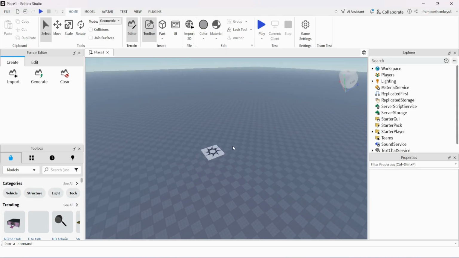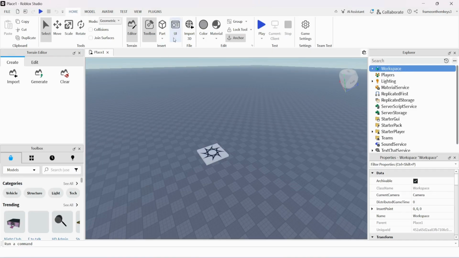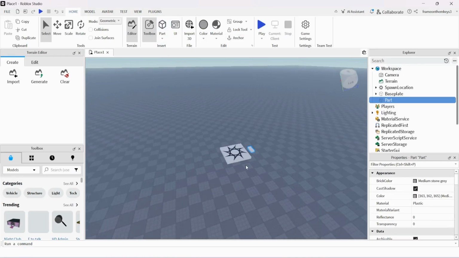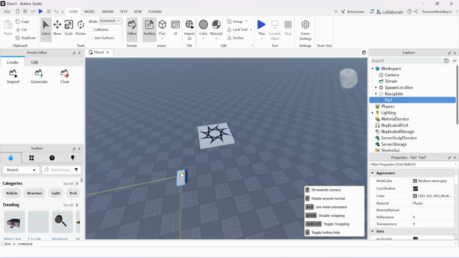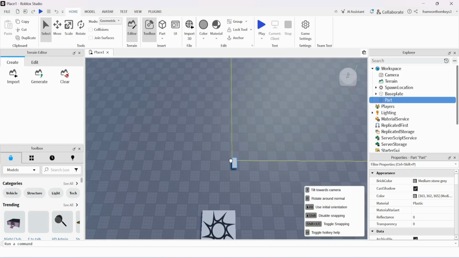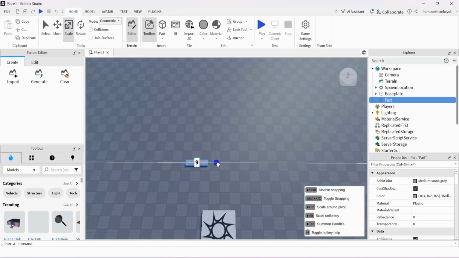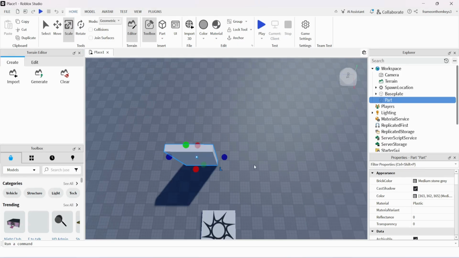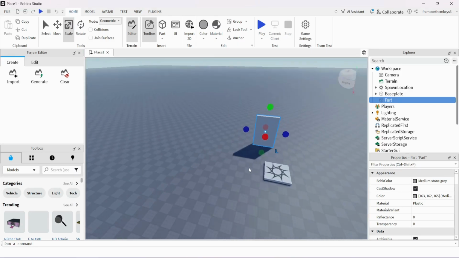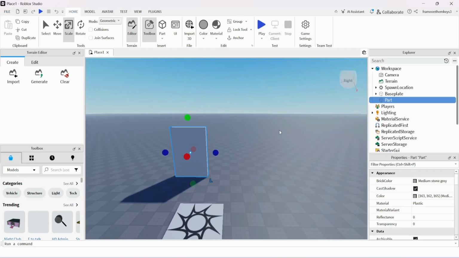So first of all, obviously the first step is go to your workspace. You can insert it here. You're going to make a new part, okay? And this part is obviously going to be your doors. We might want it around here. You guys can scale it how you want it. Maybe like that. I think that looks good enough. Yeah, that looks like a door.